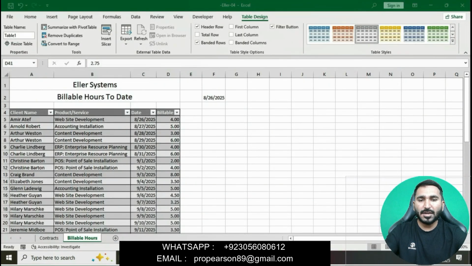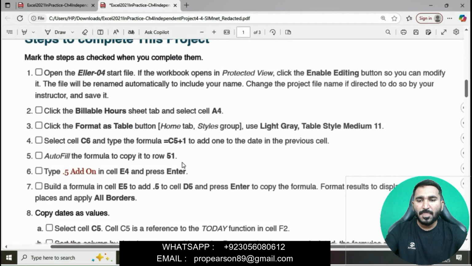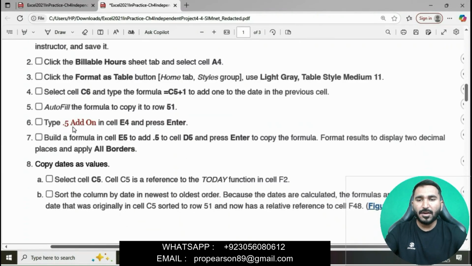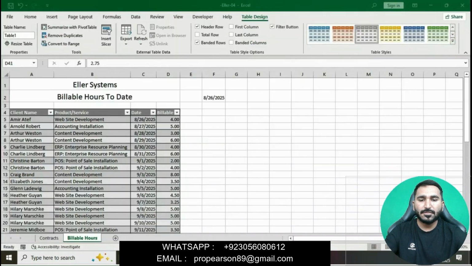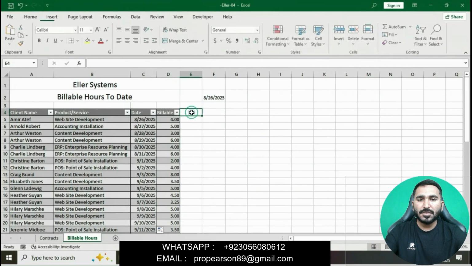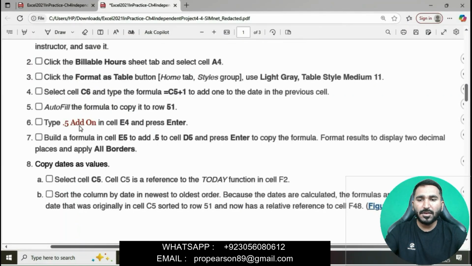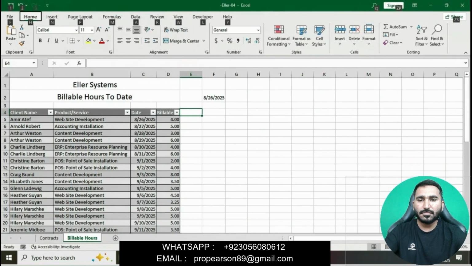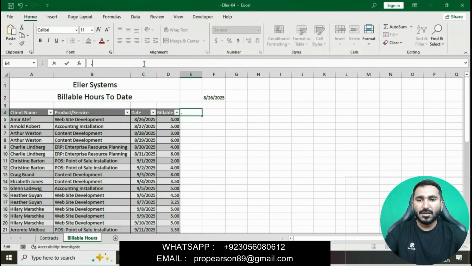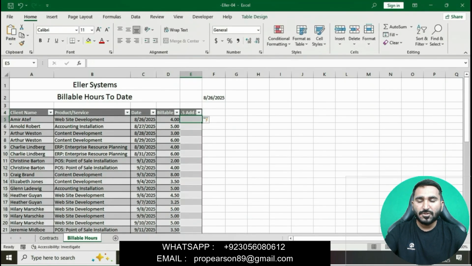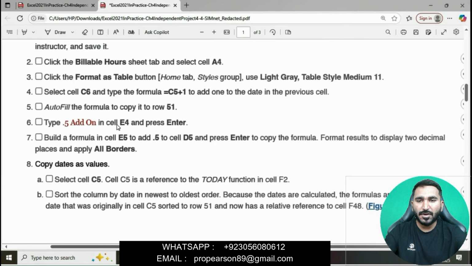Now the next question is question number 6. Type 5 add-on in cell E4 and press enter. Simply click on cell E4 and then we will type 5 add-on. You can see I have typed 5 add-on.